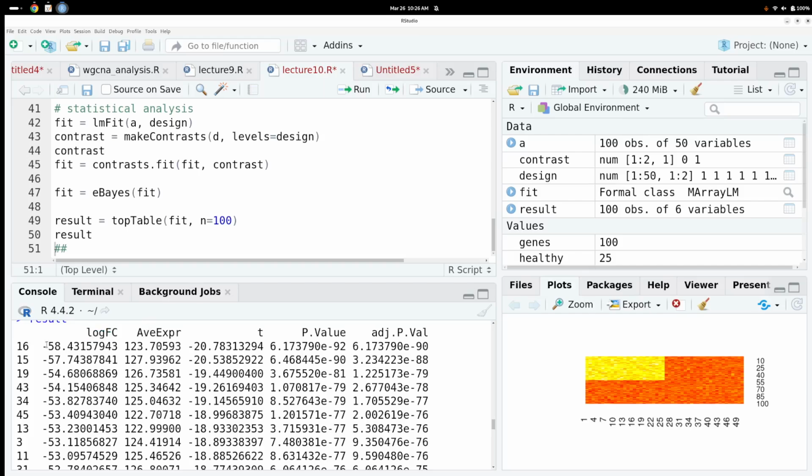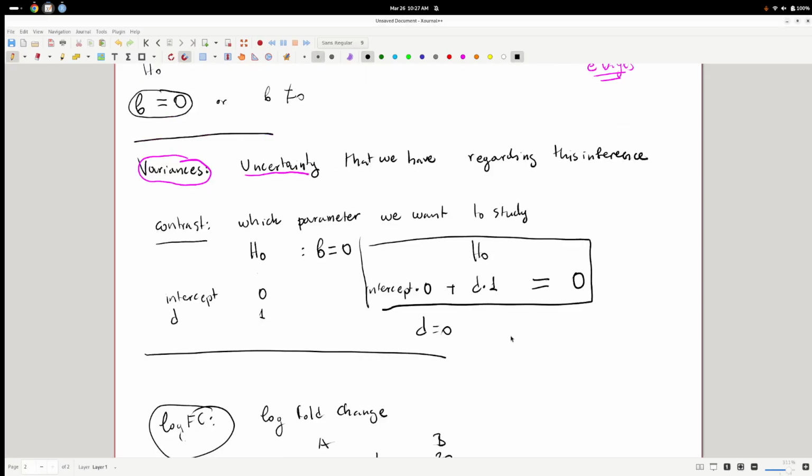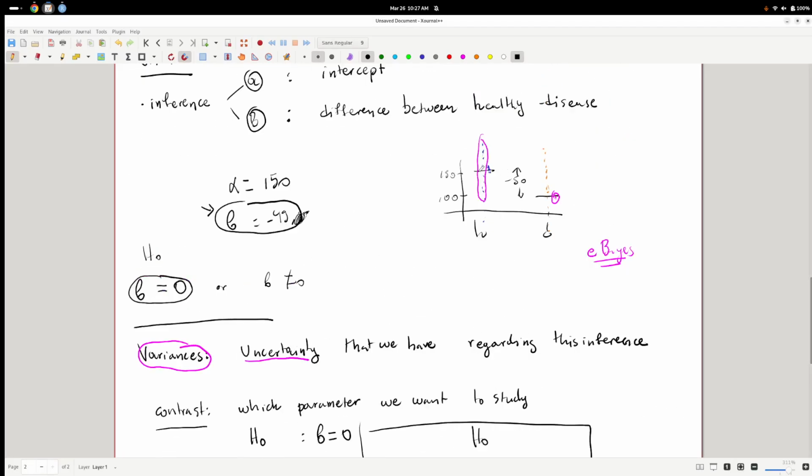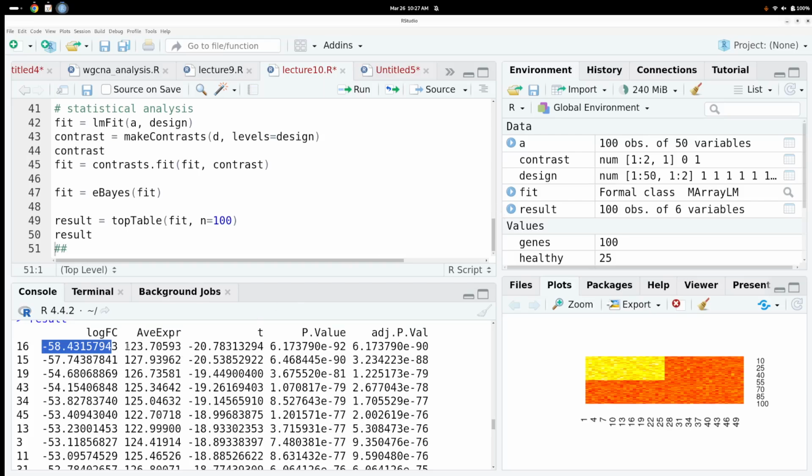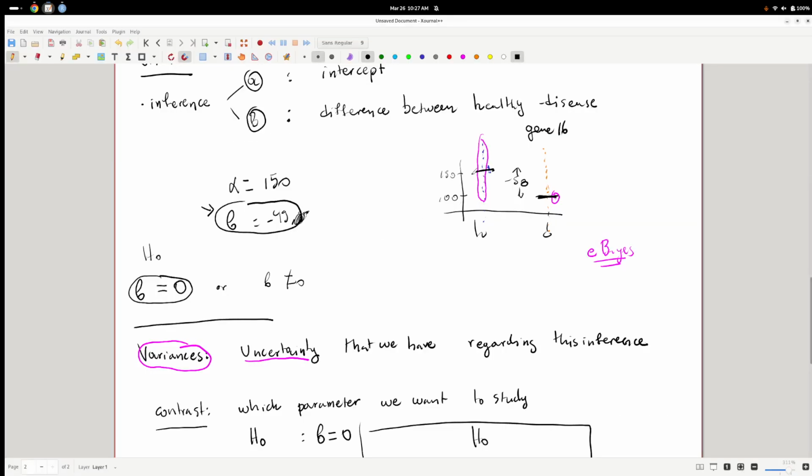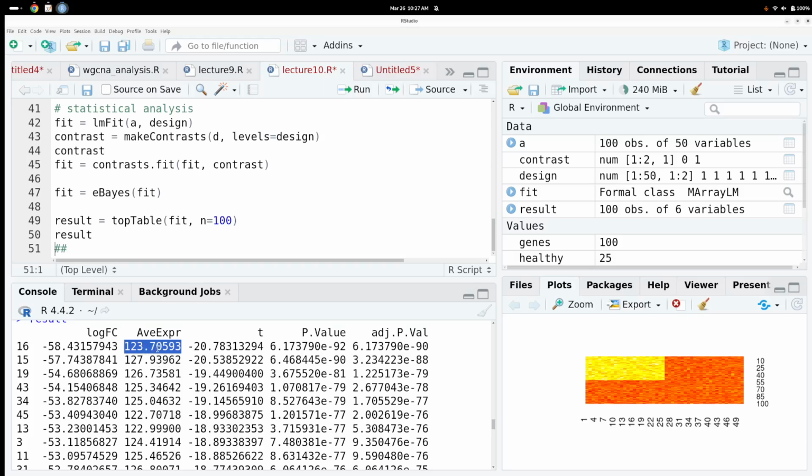So what we see here is that for this gene number 16, the expression level of the disease group compared to the healthy group is -58. So this -58 is actually the difference, this one minus this one, in this specific gene, gene number 16. The average expression for all these samples is 123.